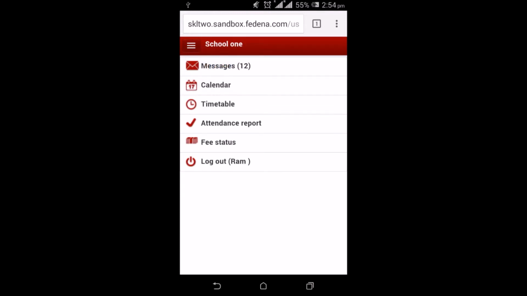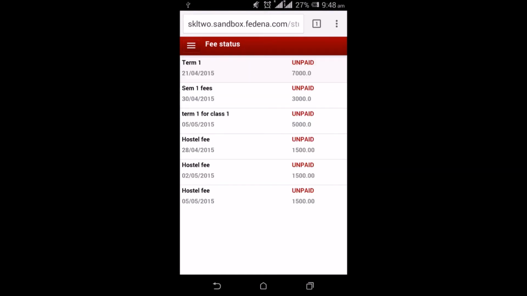The final option is the fee status. Here, the student can see the list of fee structure and the fees that they have not paid. It is represented with the status, say unpaid. In case the student has paid the fee, it has the status paid. And it also represents the amount of the fee structure.